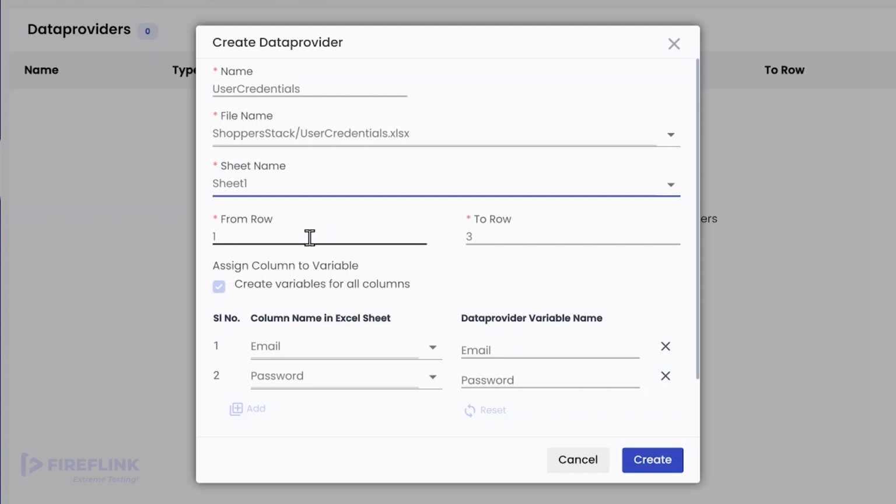It is reading that particular Excel sheet and it is saying there is data present from row 1 to row 3. So it is not taking row 0. Why? Because in FireFlink, once you give the Excel sheet as a data provider, the 0th row will be taken as a heading. And that heading will be kept as the variable name here. So it is going to create a data provider variable and take the name from the 0th row. So it will read the data from first row to last row, right?